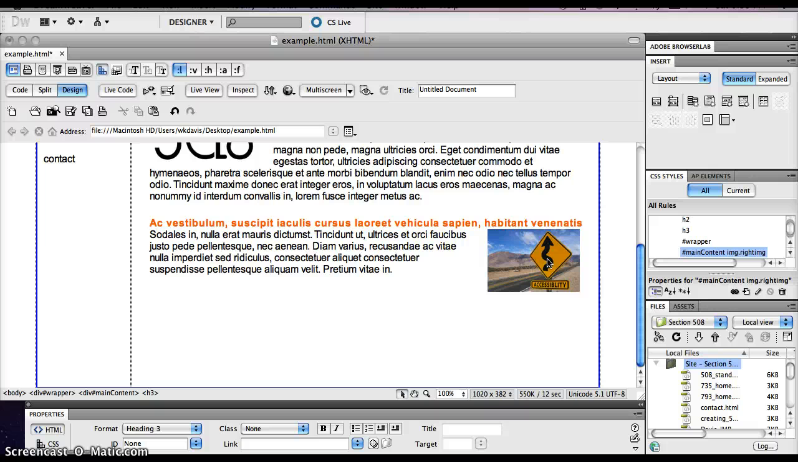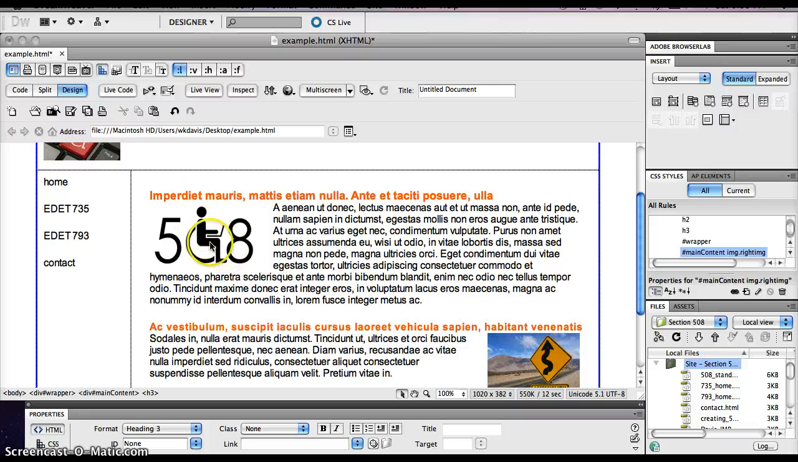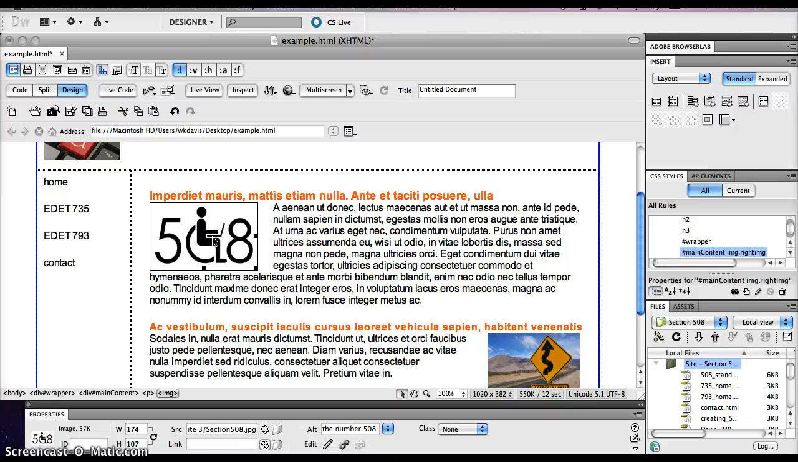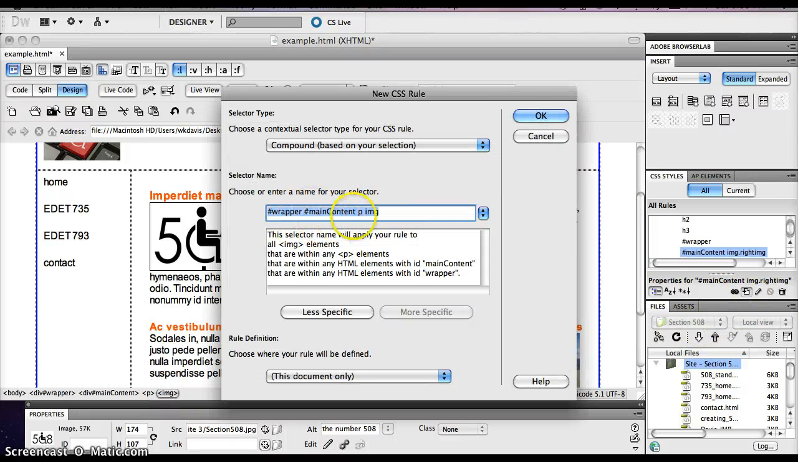Next, what if we wanted to put a border around it? Okay, great. Let's put a border around our image. So first of all, we're going to select the image, main content image, and we make a rule. Let's make it less specific. Get rid of the P. We don't need it. And hit OK.